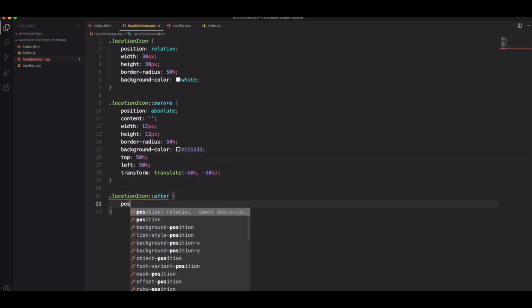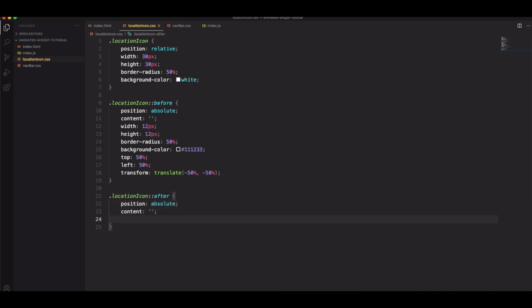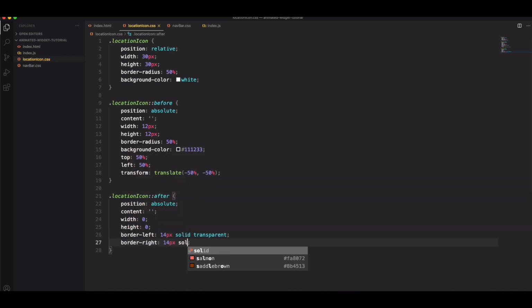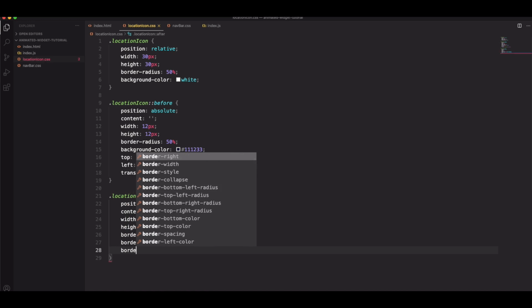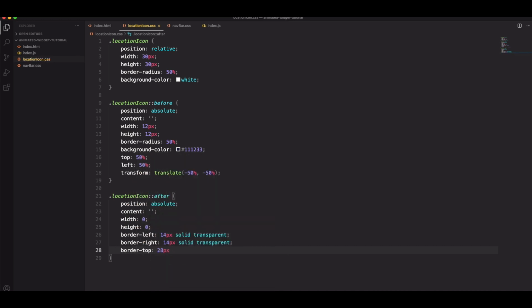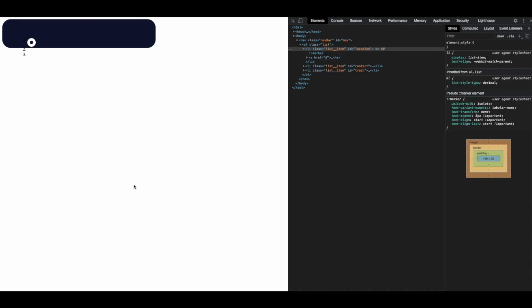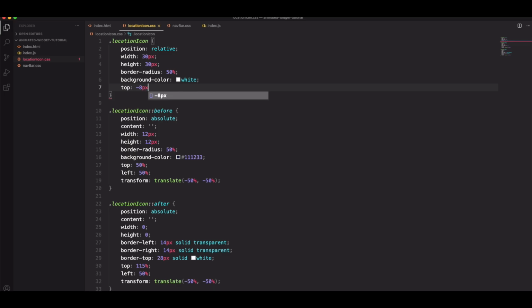Now I plan to make a triangle with a pseudo element as well, but with the after pseudo element. If you don't know how to make a triangle, look up my other tutorial. It's quite easy. Now I just fill in the CSS really quickly and do the transformations. Yep, I think it's coming into shape now. If I move it up a little bit, you can see it.